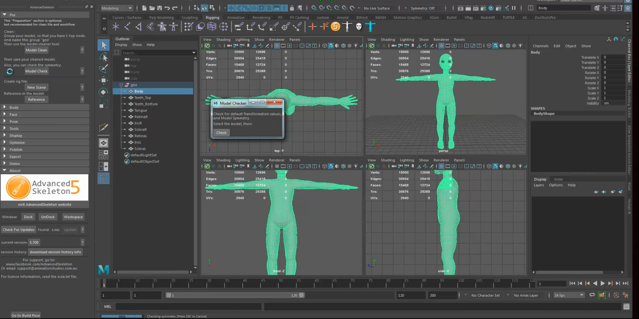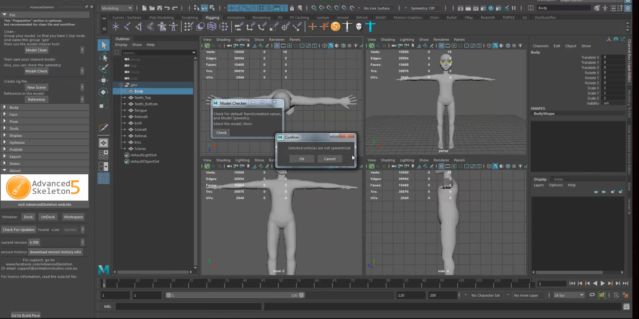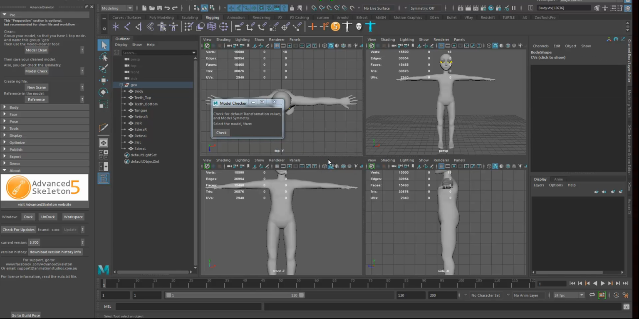And save your clean model. Also, you can check for symmetry. It says you don't have to. And so there's some kind of weird issue on the front of the face, but I think it should be okay.